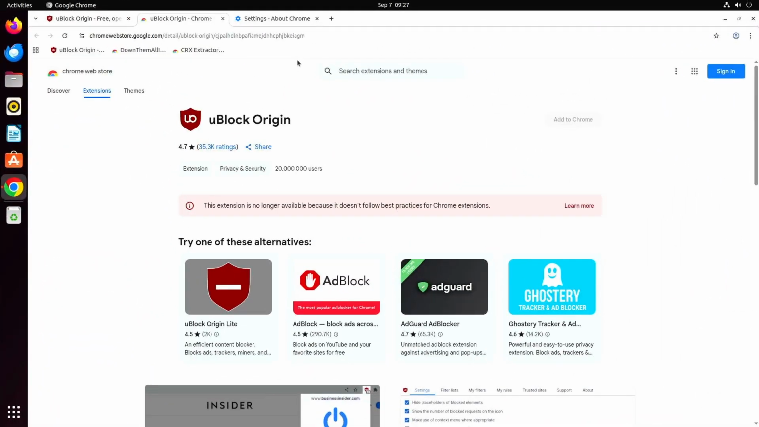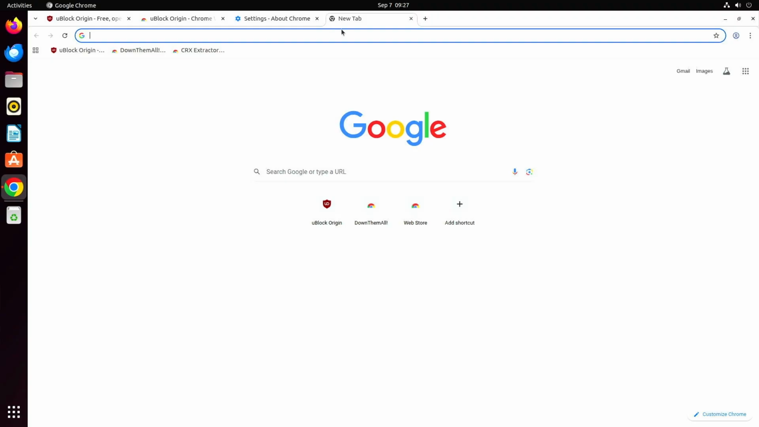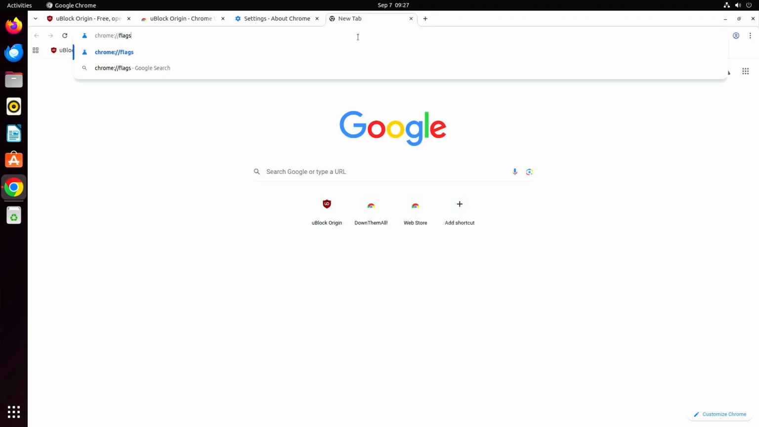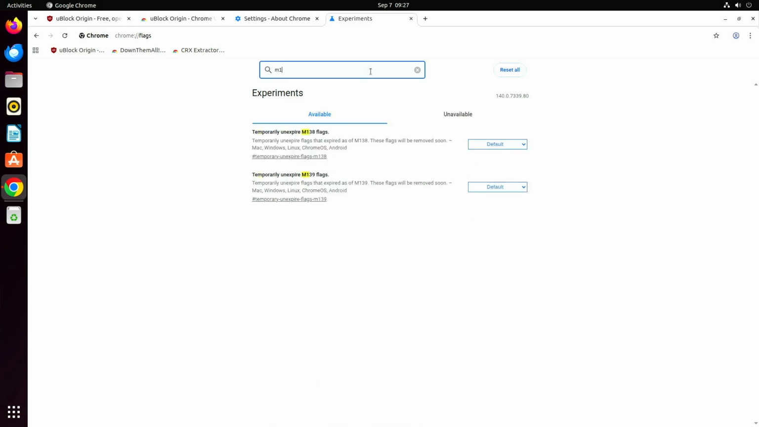Alternatively, if the first method doesn't work, you can try a second method to enable Manifest v2 support in Google Chrome and then sideload extensions manually from the source code or a zip file. To do this, open the Chrome Flags page. Search for M1 and enable all unexpired flags.